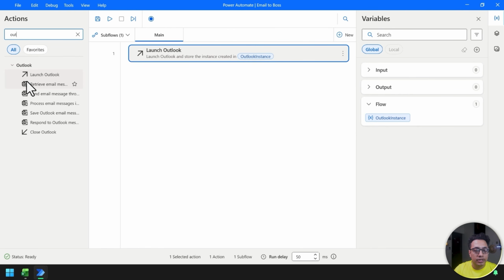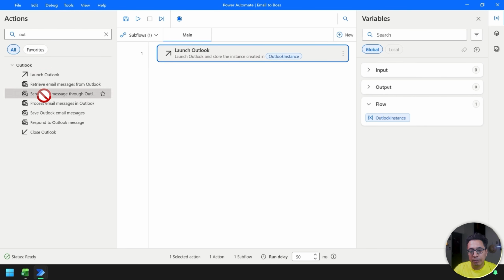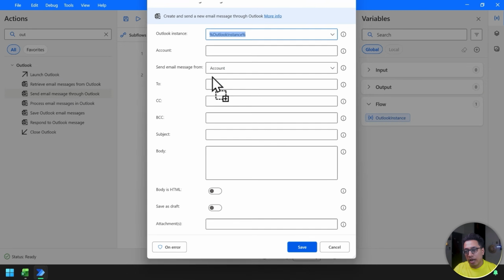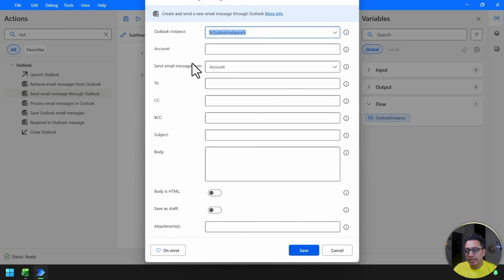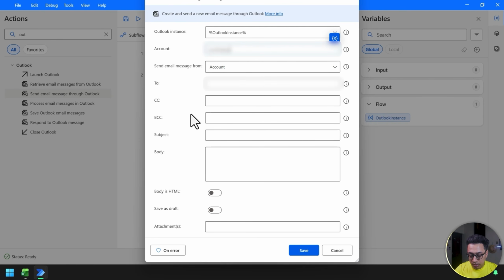So I have all the actions for Outlook. And the second step is to send an email. So let me just drop this action after the launch Outlook action. And here there are a few details that I need to enter. So first of all, I'll enter the email ID from where I want to send the email. And then the to email ID, that means the email ID where I want to send my report.